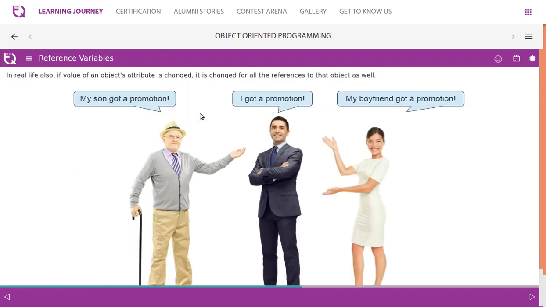In real life also, if the value of an object attribute is changed, it is changed for all the references to that object as well. He can say I got a promotion, this man can say my son got a promotion, this lady can say my boyfriend got a promotion. All are pointing to the same object.